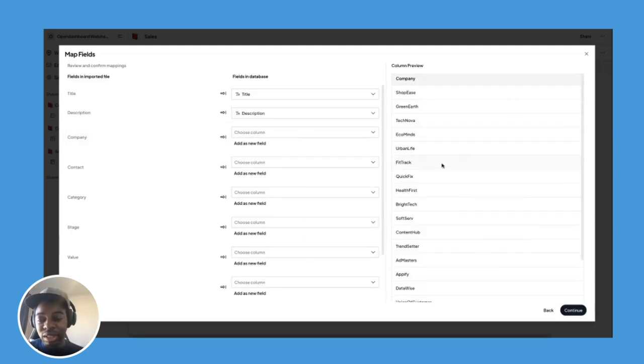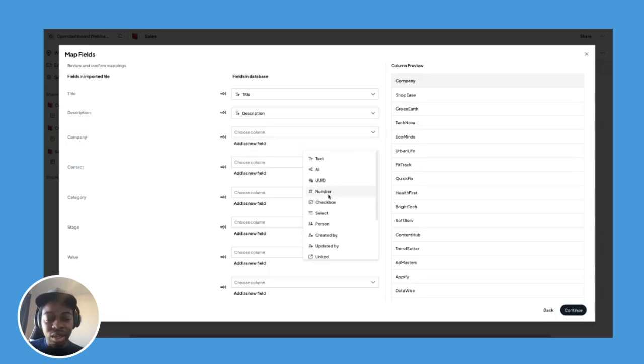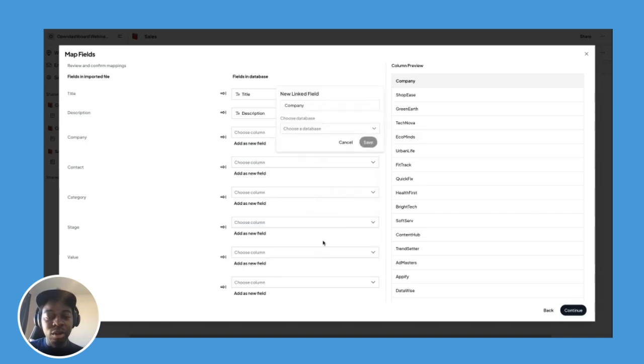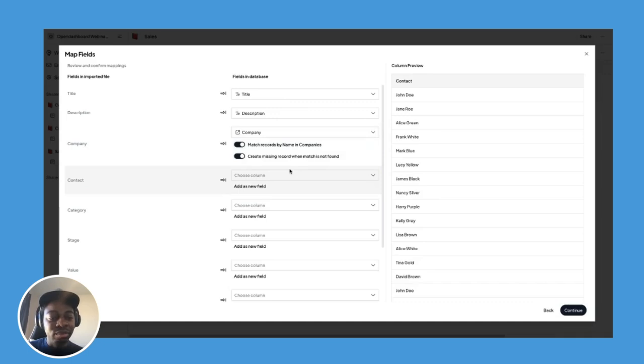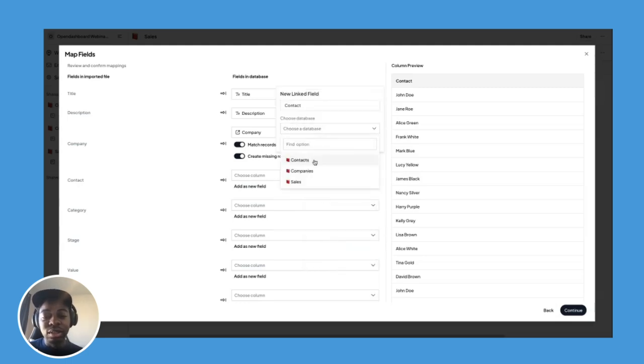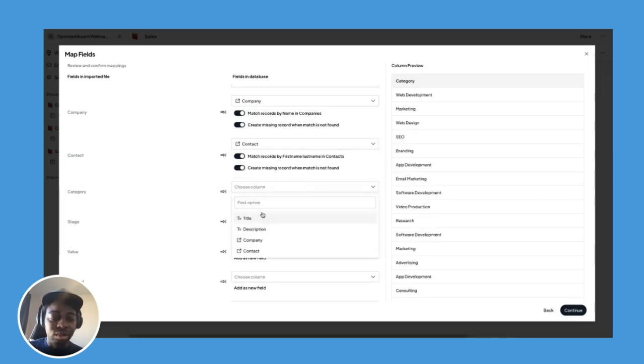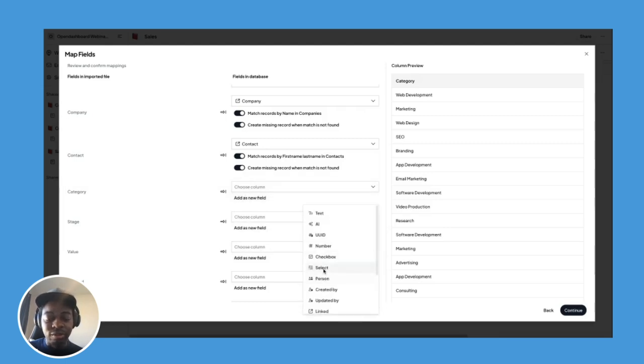Now for the company, these are the companies that I'm working with. Remember, we already have a companies database, so I'm just going to create a column called link and link it to the companies database automatically. Now contacts, these are the contacts in those companies. Again, we already have a contacts database, and I'm just going to create a new column called link and link it to the contacts. I have that already. Now category, so I'll just create a new column of type select.